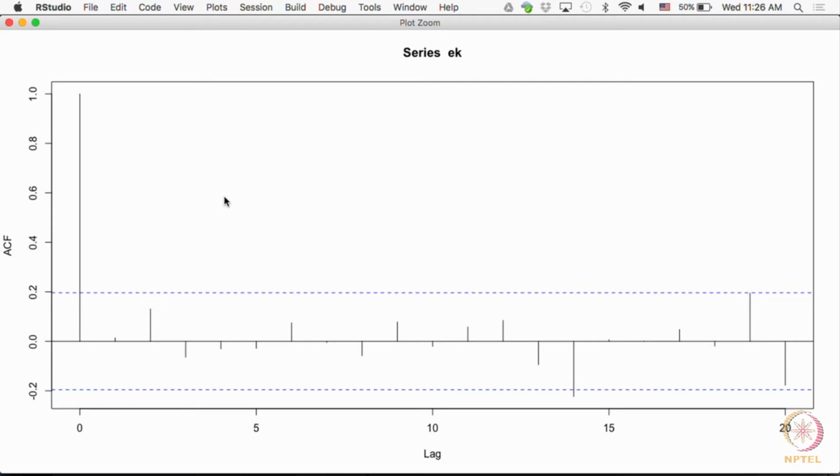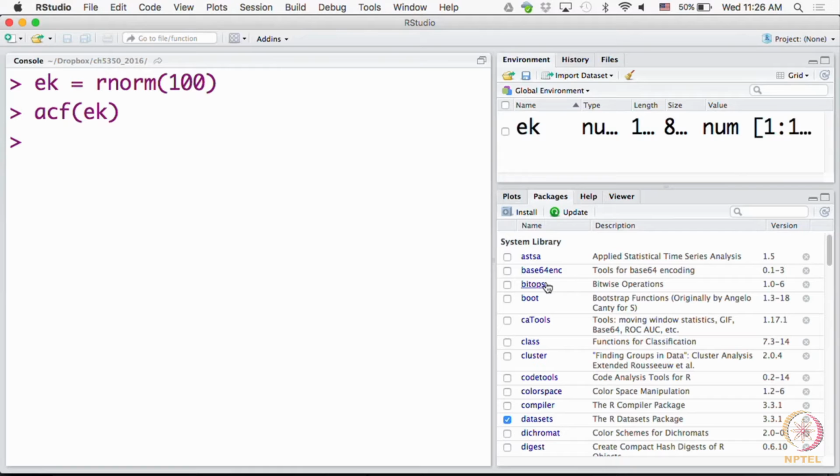There are different packages in R which plot the x axis slightly differently. For example, there is a package called ASTSA. Let me show that to you here. I do not know how well you can see, but there is this package called ASTSA sitting at the top here, and this is the full form of the package. The name is Applied Statistical Time Series Analysis.